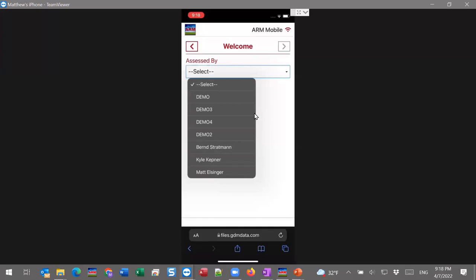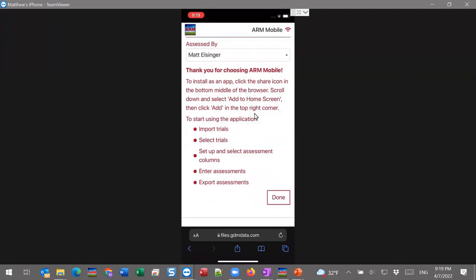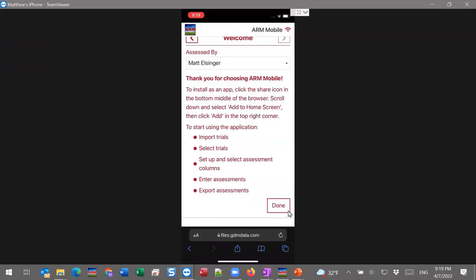The first step is basically to log in. We mentioned that in the personal lists that get sent across, one of those lists is your assessed by. That's in your trial, in the assessment header. You can link and give a list of names, and that list really becomes your user list of people that would be using ARM Mobile. So here I'm going to choose my name as the assessed by. And now here is just the introduction. Congratulations, here we go, more or less, to give us a recap of what's about to happen. So then I'll press done.